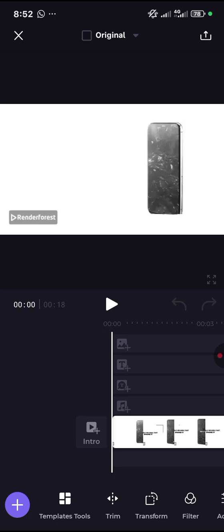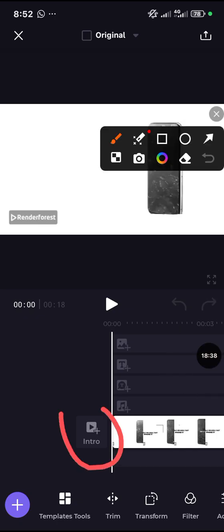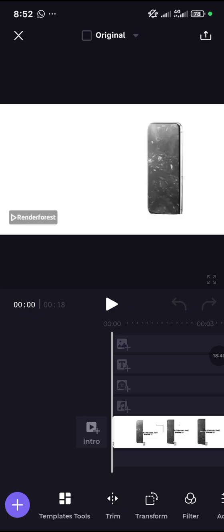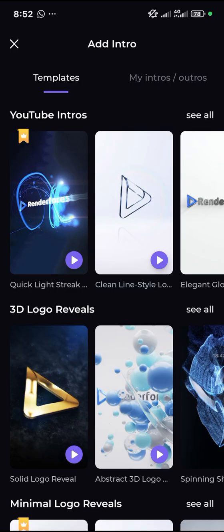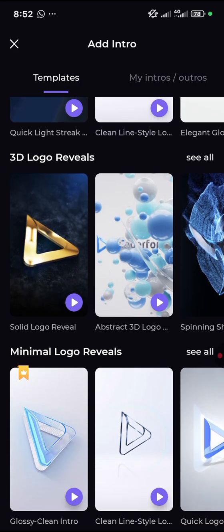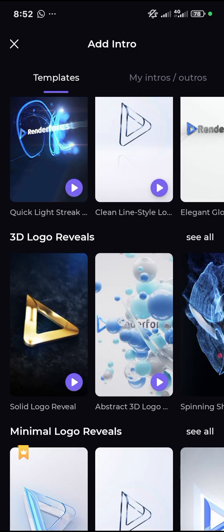For example, you want to explain a Samsung phone, and you have made an intro using RenderForest with the Samsung logo, and then it is saved. What you just do is tap on this place to add that intro video you have already made. Tap on it, and then you can choose from any.